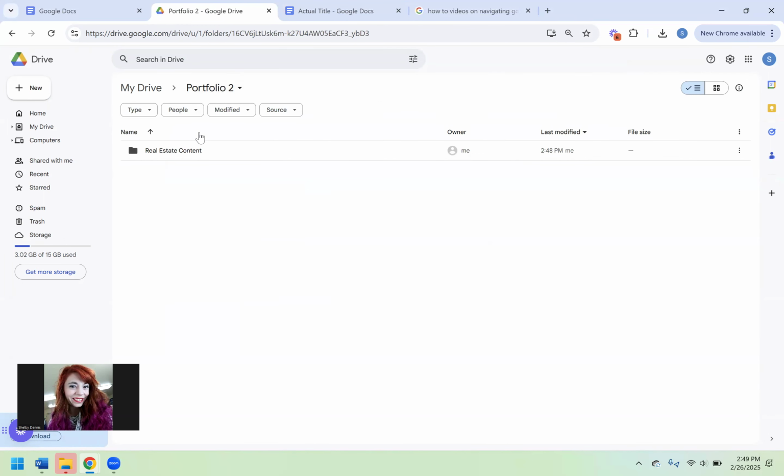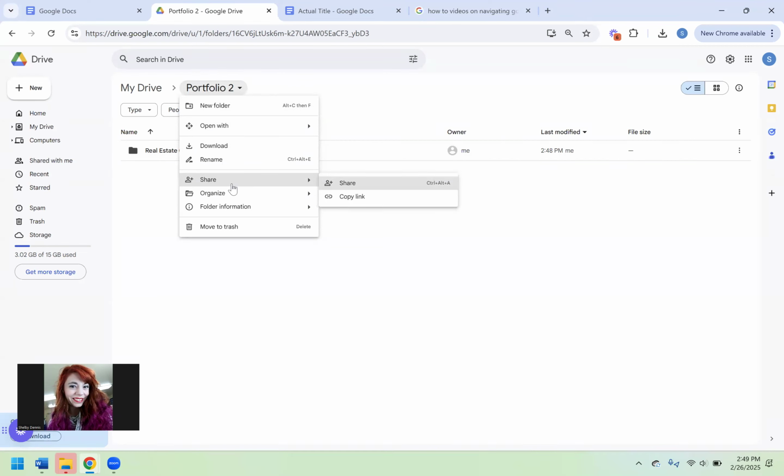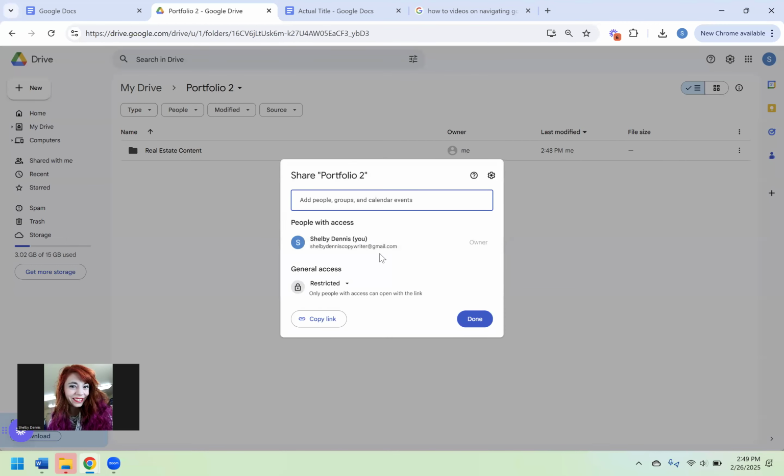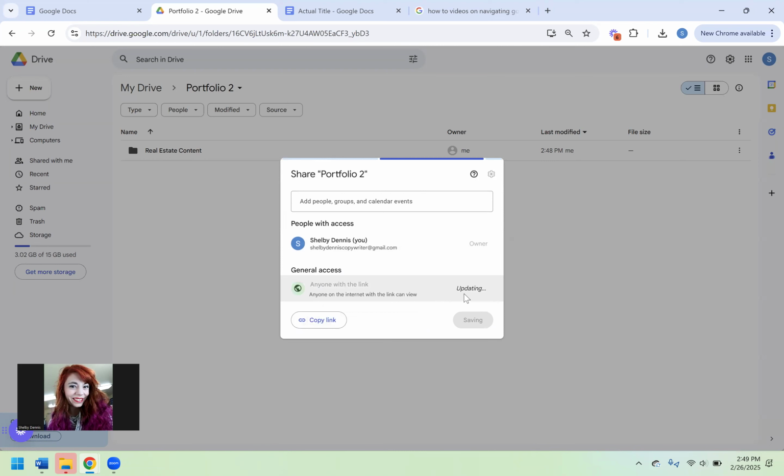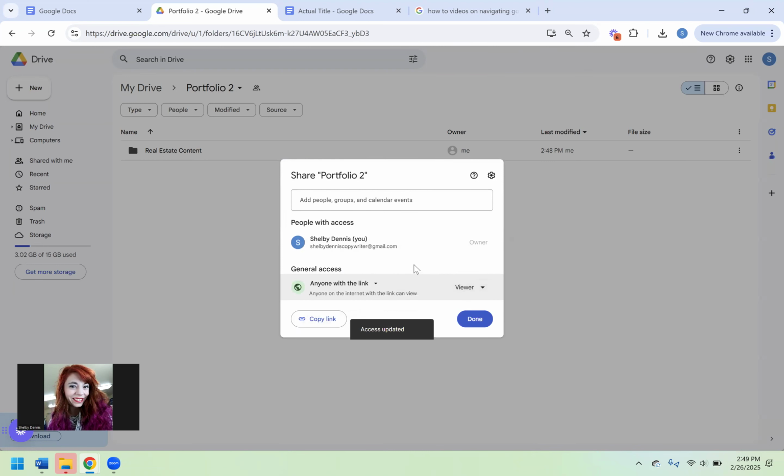I find the easiest way to make sure that everybody can see everything is go to your main portfolio folder or the folder for the client if it's a finished project. Click this little drop down, hover over share, don't click it. When this little next menu pops up, then click share. And I honestly changed this to anyone with the link can view. That means they can't touch it, they can't comment, they can't edit it, they can't delete it. They can just see it.